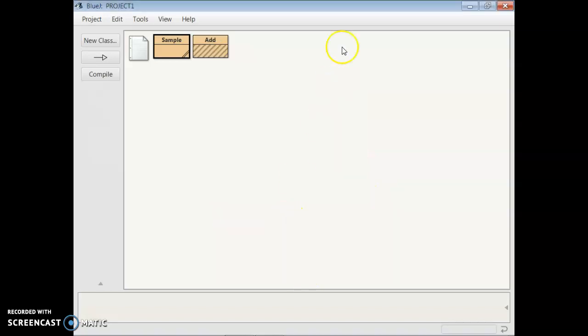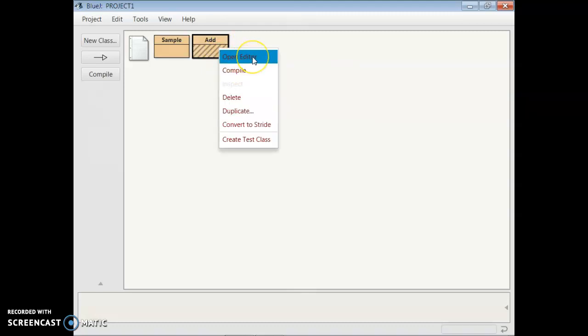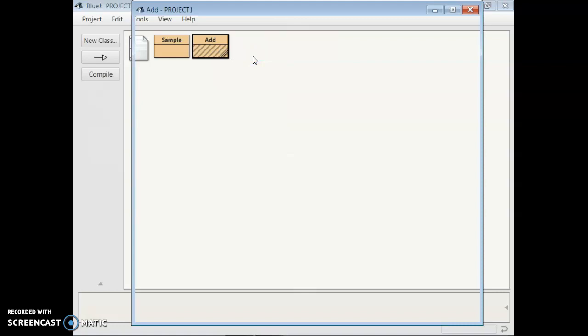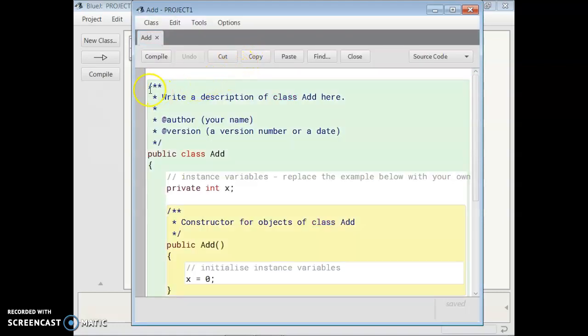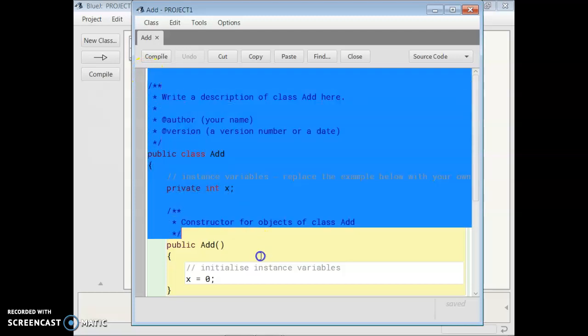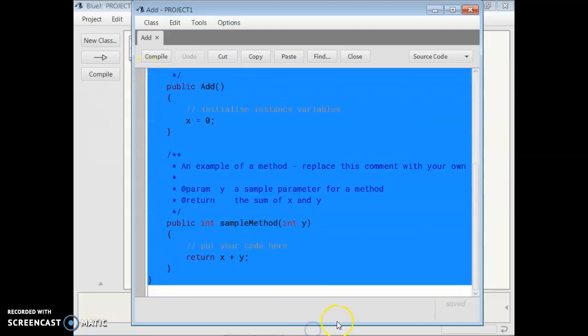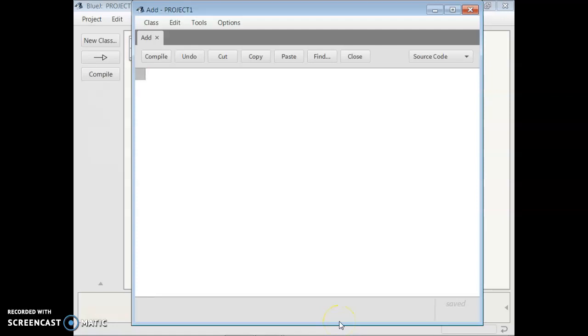Okay. And then right click on that and go for open editor. Go for the first option which is open editor. Then you see lots of things written over here. You have nothing to do, just select all and press the delete button from your keyboard.